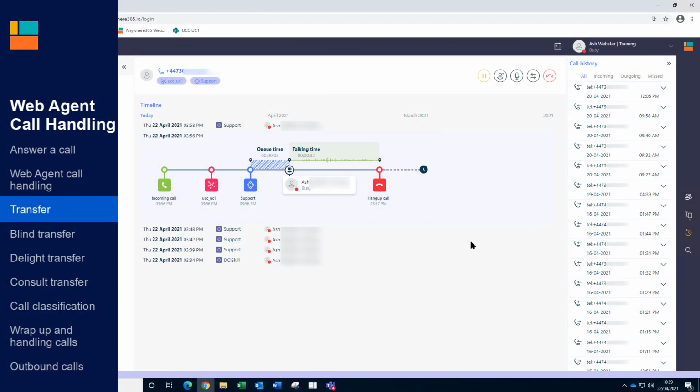There are three types of transfers that can be performed in the WebAgent: a blind transfer, delight transfer, and a consultative transfer. A consultative transfer will be referred to as a consult transfer in this video. A blind transfer will transfer the customer straight to your colleague without announcing it to them or checking that they're able to take it. A delight transfer enables you to add a colleague to your customer call, making it into a three-way conference before completing the transfer.